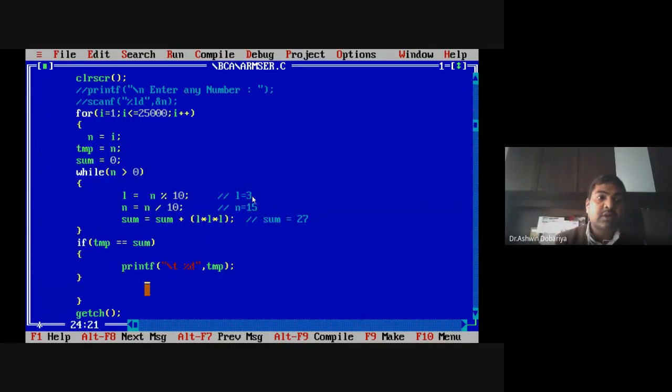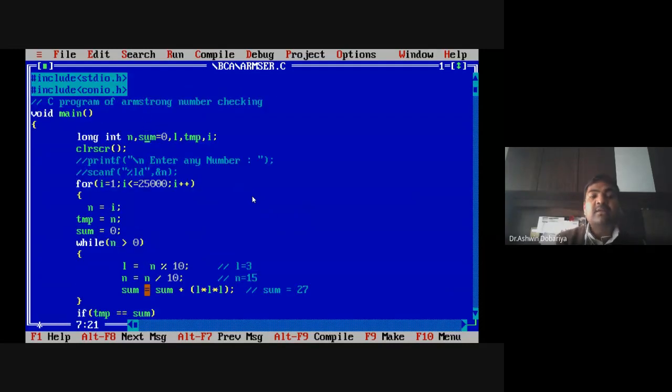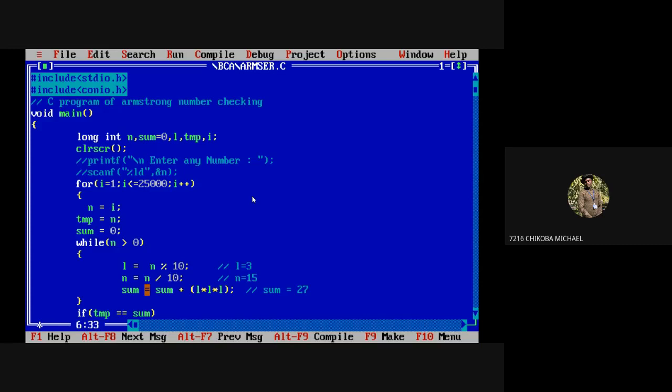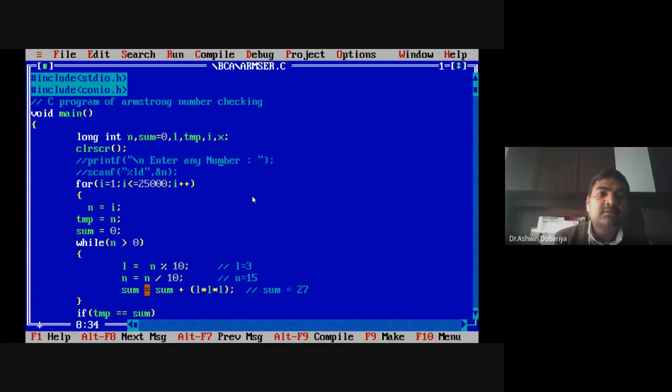Now if I want to give the user a choice, up to what number you want to generate Armstrong numbers, then what do I have to do? Tell me. You take input from the user. Yes, I have to take one variable from the user. I will take the input X, and instead of 25,000, I will mention the last limit X.